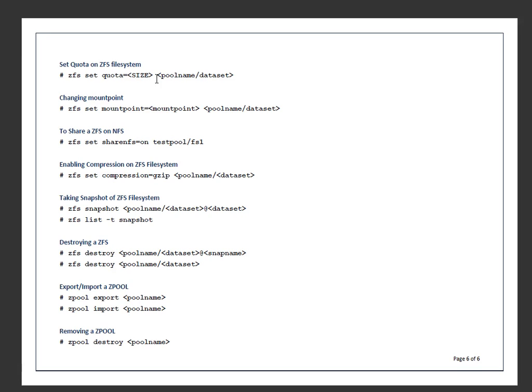If you want to change the mount point, because whenever you create a ZFS file system, it automatically mounts on /poolname/datasetname. That's the format. But if you want to customize it, let's say you want to mount a ZFS file system on /test, you can change the mountpoint property. And one good thing, no need to update your /etc/fstab file because it is automatically managed by the Z pool cache. So no need to do manual fstab modifications.